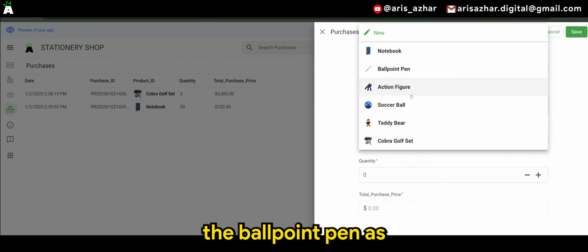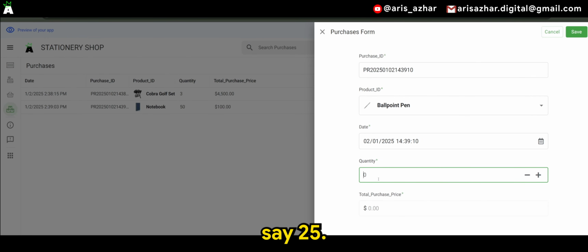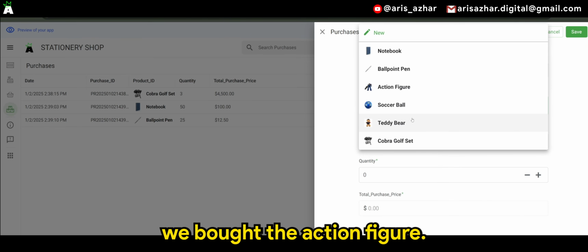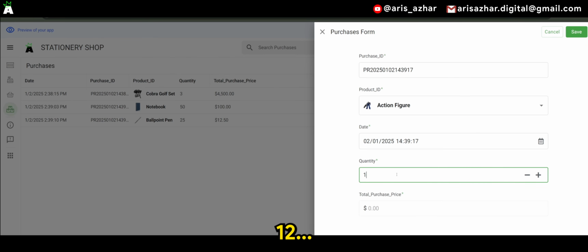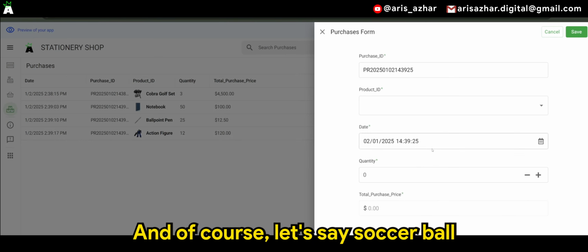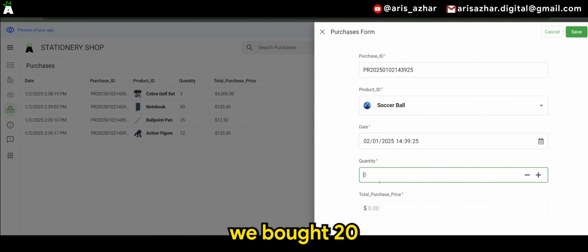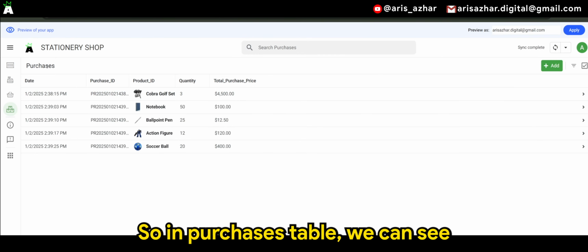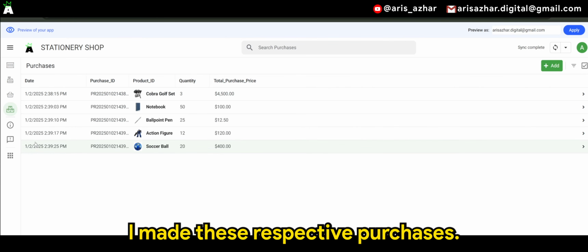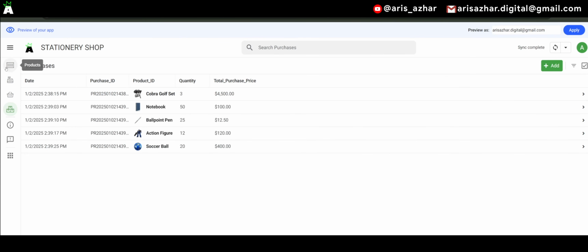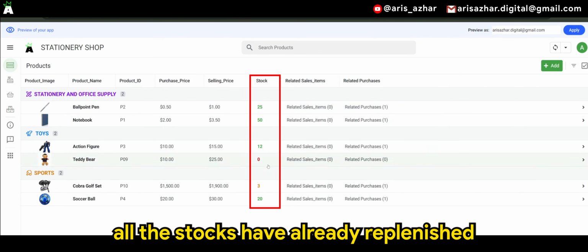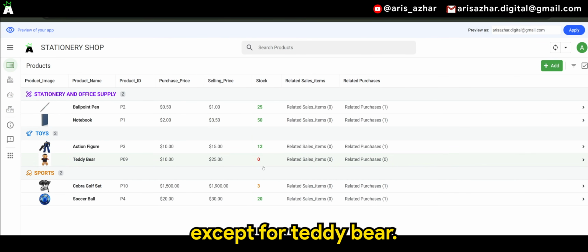Then we bought the ballpoint pen at, say, 25. And let's say we bought the action figure at 12. And of course, let's say a soccer ball, we bought 20. All right. So in the purchases table, we can see I made these respective purchases. Therefore, in my products, you can start to see all the stocks have already replenished, except for the teddy bear.